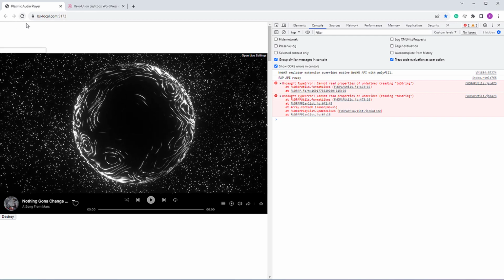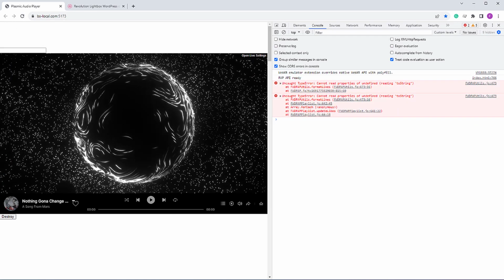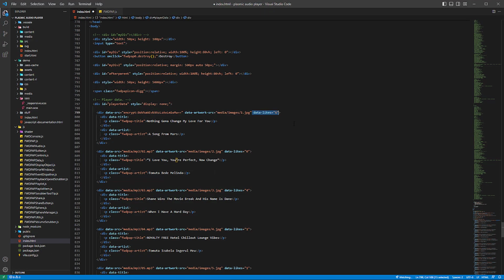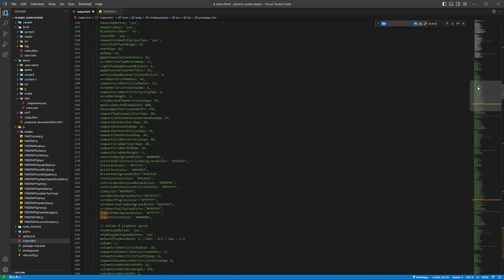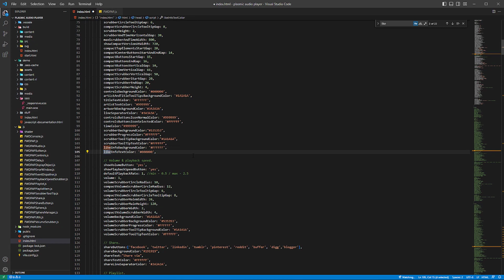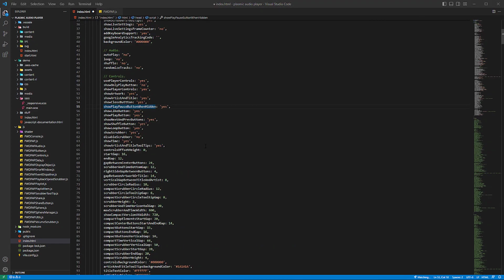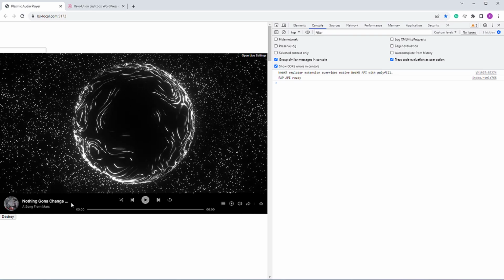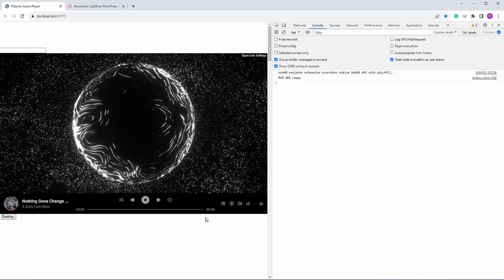Oh, sorry, where is it? Leave it there, but just let me see here. I'm still working on this. Okay, sorry about that. Just set show like button to no. And when I refresh, it should be okay. See, the like button is gone, so you can remove it if you don't want to use it.